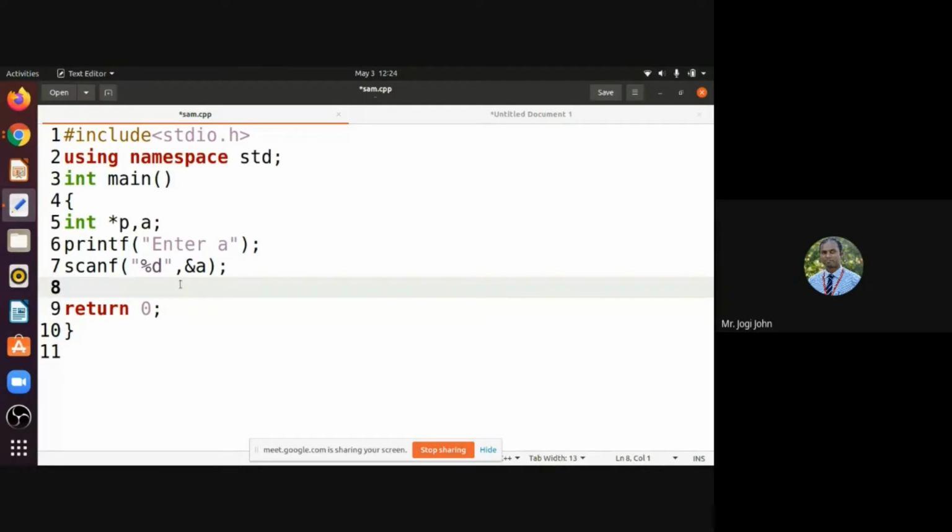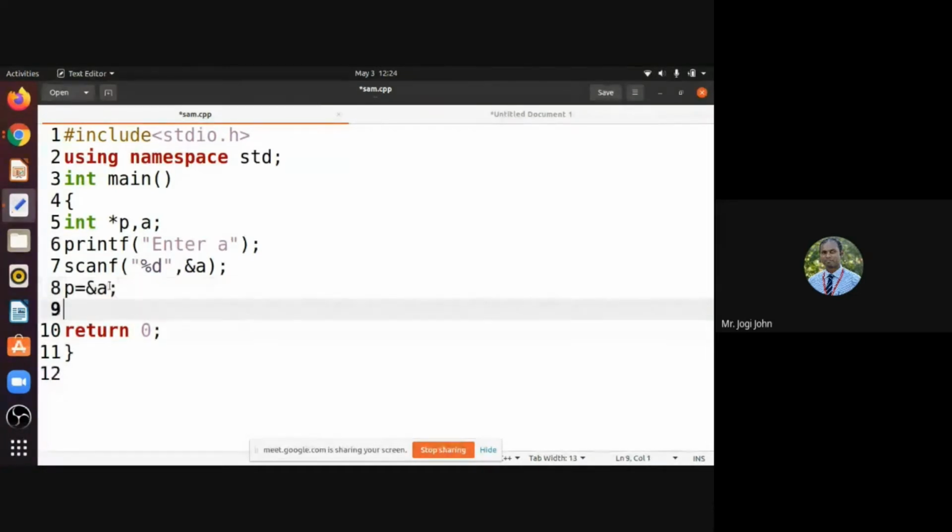Okay. Now I have used a pointer variable. And what is the use of a pointer variable? I told you, whenever I want to store the address of another variable, I will define that variable as a pointer variable, that I already did. Now I want to print the value at this pointer variable. So then what I will do, this is p equal to ampersand a.